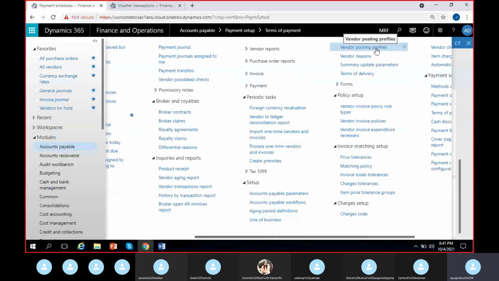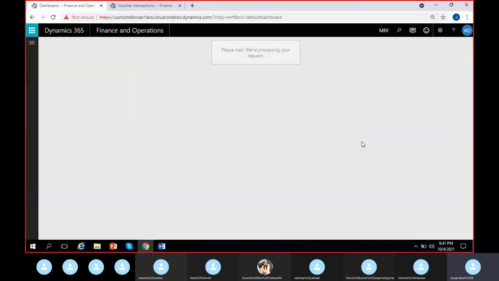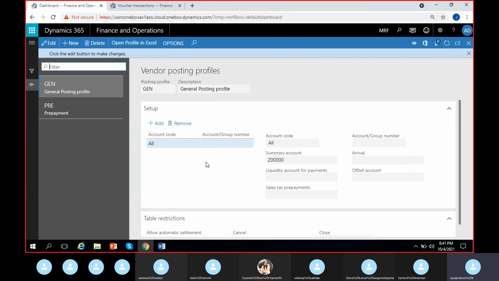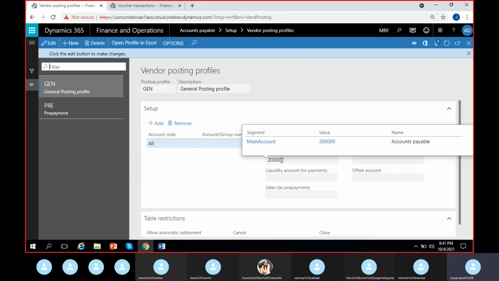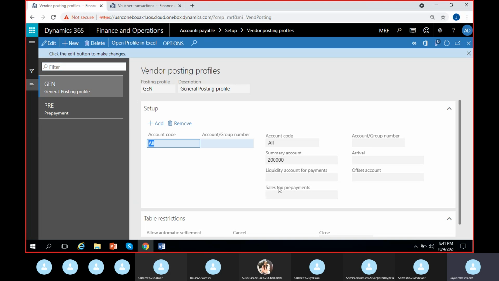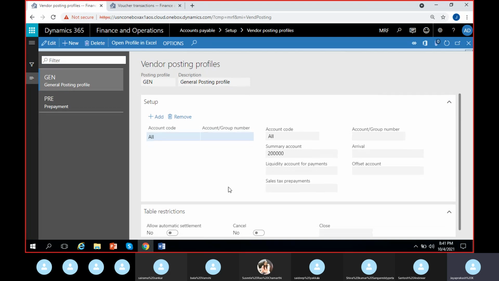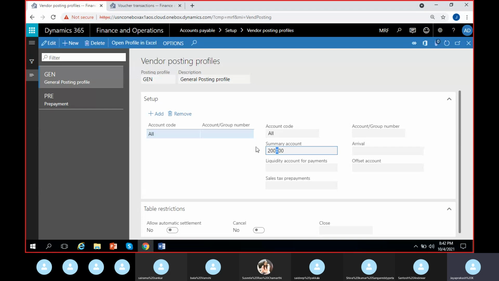The question which I asked earlier today in class was where we linked the vendors to the accounts payable account. This is the accounts payable account we have given. So here we have linked all vendors to the accounts payable account. Whenever we debit any vendor, it will be debited. Whenever we credit any vendor, the accounts payable account will get credited in this posting profile. From this posting profile, this account will be picked.